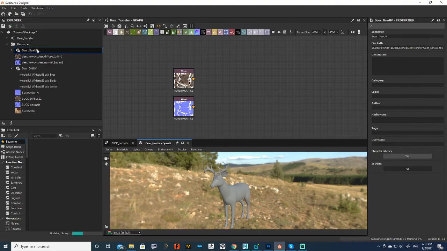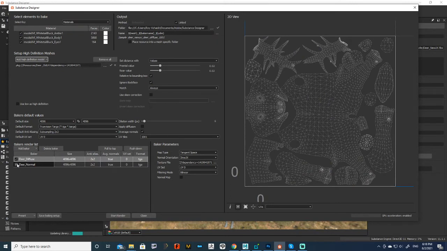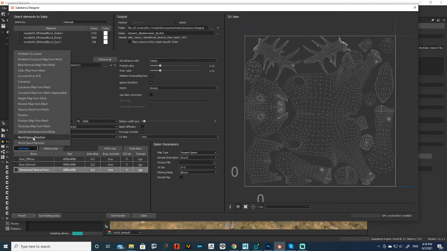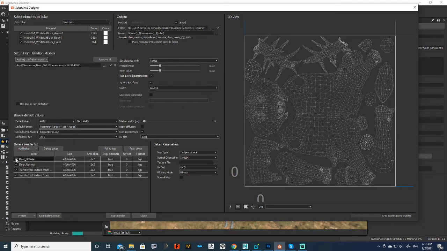I am going to go to Deer New UV. I'm going to bake it again. I am going to create two extra transferred textures from mesh. Uncheck the previous ones that we made, the Deer Diffuse and the Deer Normal, because we already did that. We are going to make another one called Antler Diffuse, and Antler Normal. There we go.